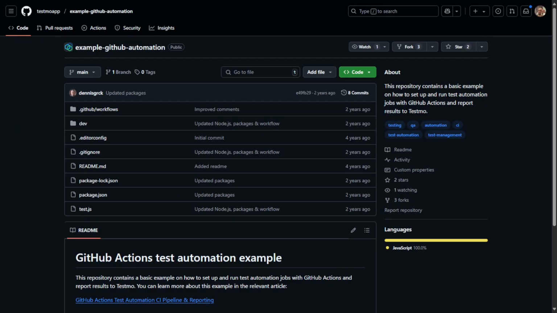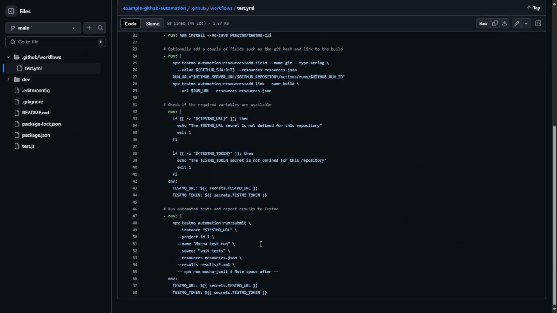Now let's jump into the GitHub example. So this is a very simple GitHub repository we have. You can actually find this one in our guides, as I mentioned before. Let's take a quick look into the YAML file. Notice how in this case we're using variables for both the token and the URL. So under the instance parameter, you actually have Testmo URL.